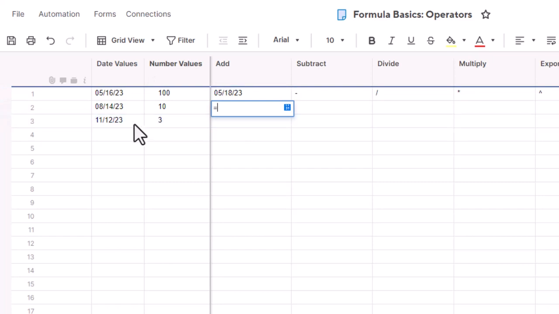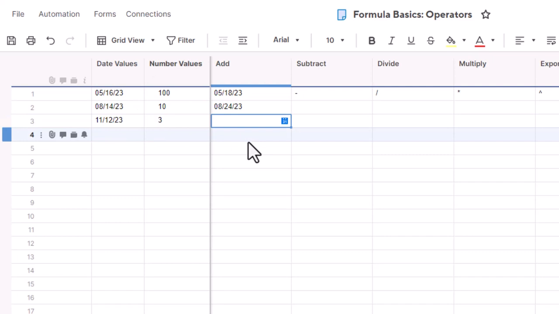You can also use a combination of date cells and number cells. I am going to select row 2 under date values, then add a plus sign, then select the cell with the number 10. This will add 10 days to our date.